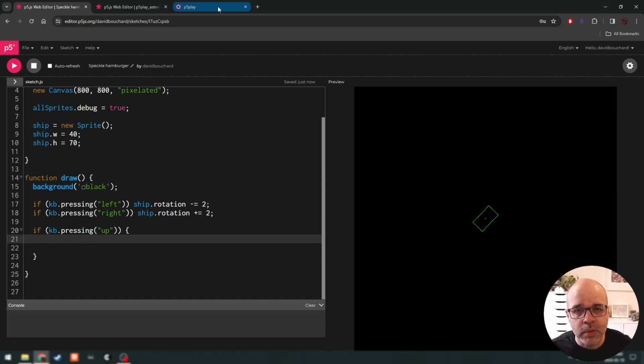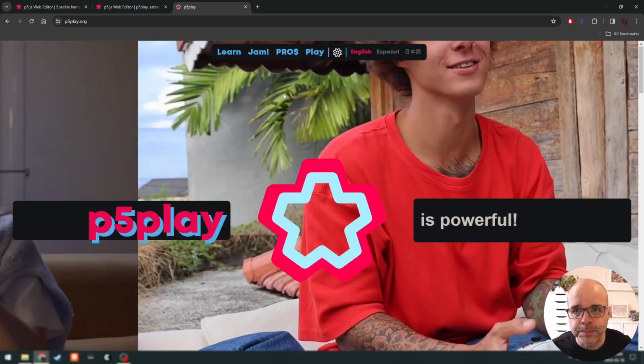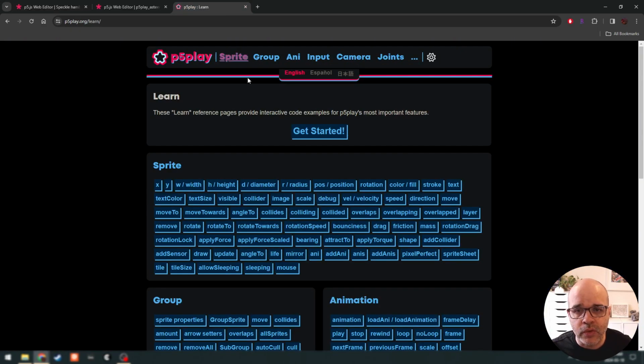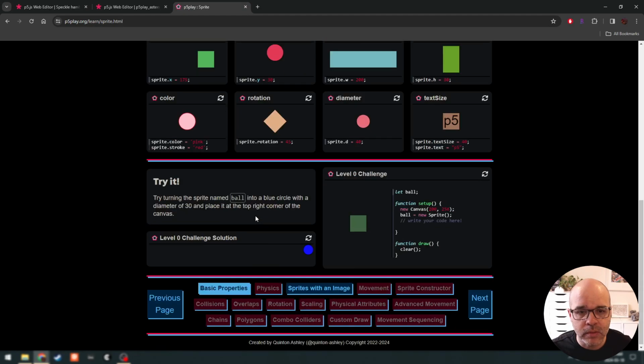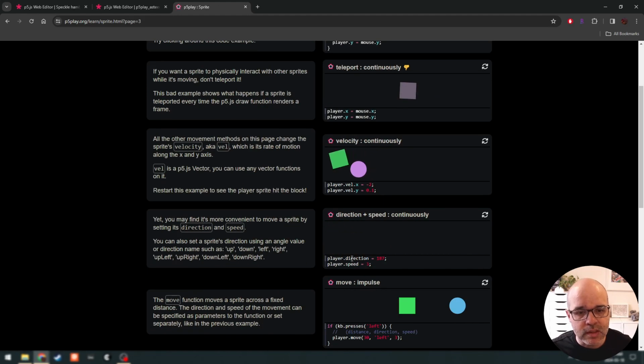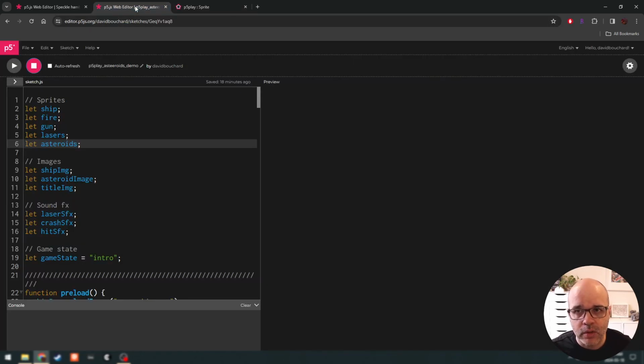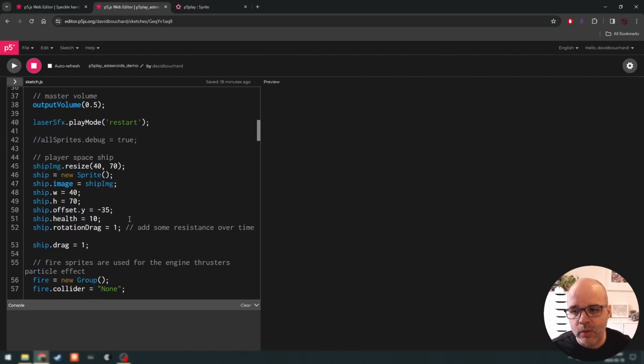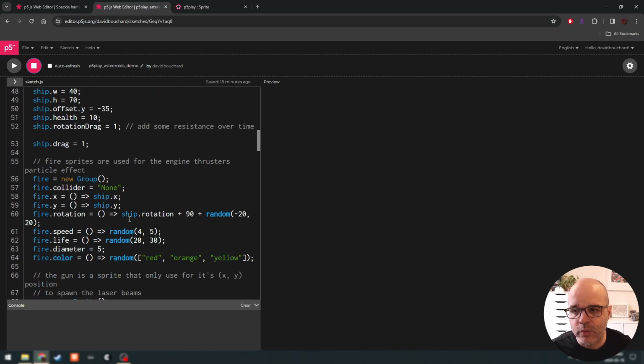If we go to the p5play documentation real quick, we'll see that if we click on the sprite object documentation and scroll down, the basic movement for sprites is setting the sprite's speed or velocities directly. Okay, and that could work. You know, we could say, let's see, when we're pressing the up key.